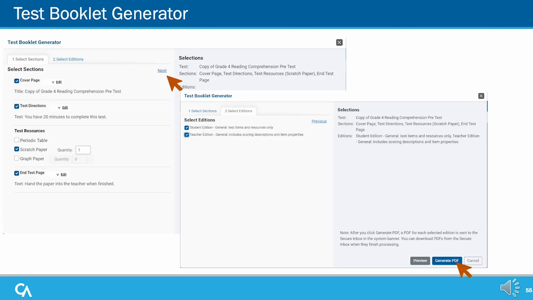The Test Booklet Generator window opens, displaying the Select Sections panel. Use this panel to customize the booklet with a cover page, test directions, test resources, and an end test page. After customizing the test booklet sections, click Next. When the Select Editions panel appears, mark the checkbox for each edition of the booklet you wish to generate. Click Preview to ensure that the booklet does not include any multimedia items or items from a shared library that do not have paper-friendly formatting.